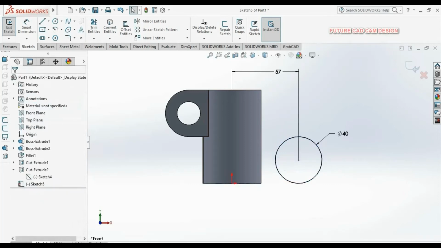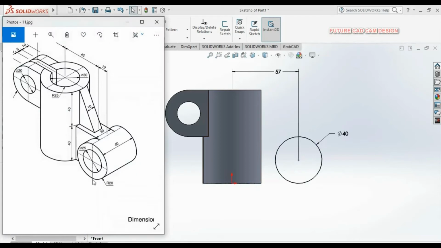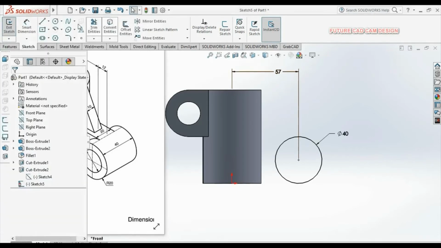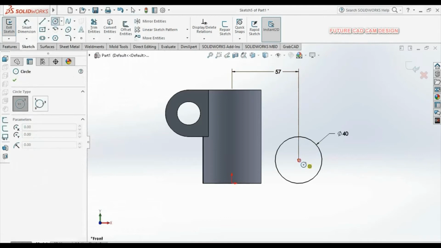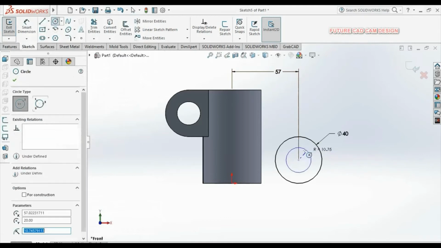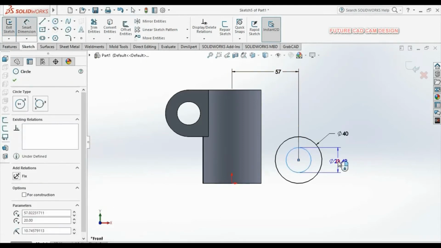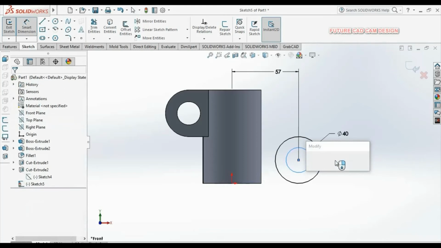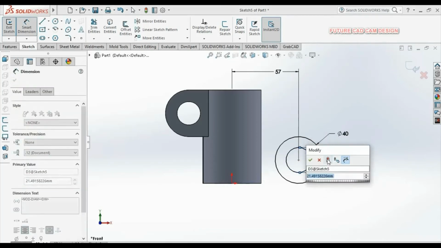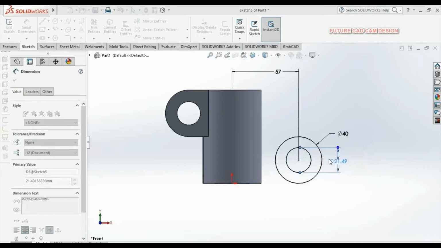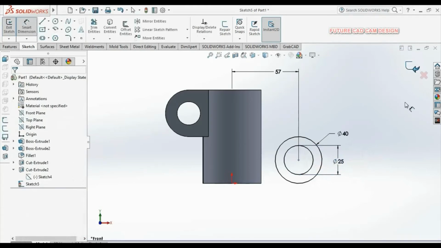So again we will draw the inner sketch. The inner sketch is given as 25 mm diameter. The outer circle we already drew as 40 diameter. Now we will draw one more circle for the 25 mm dimension. So our sketch is now complete. I will press the exit sketch option and we will extrude this circle.